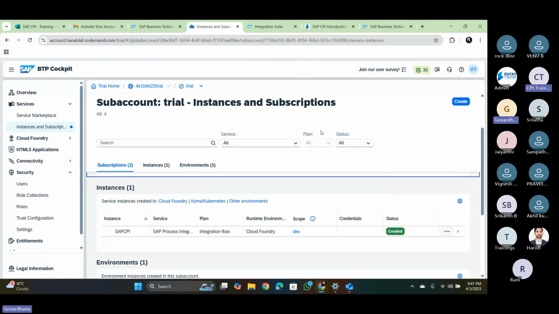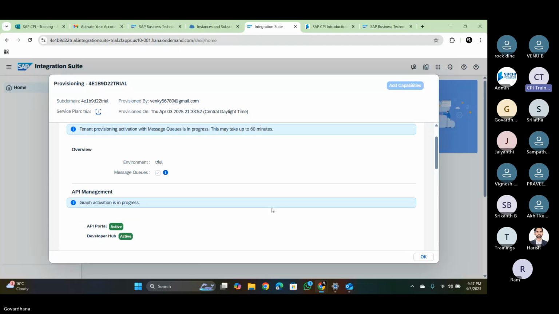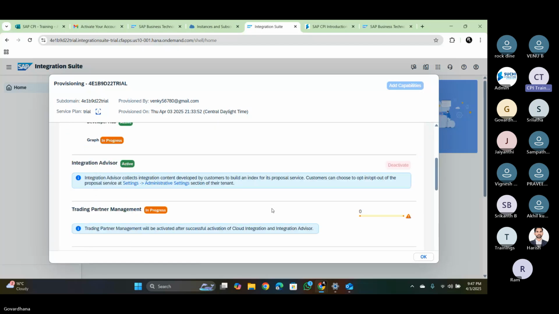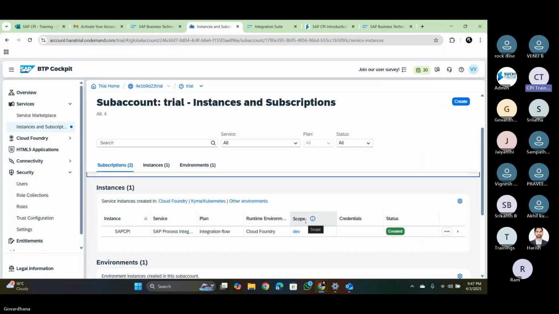The integration suite is showing in progress because the capabilities are still in progress. Once it's enabled, we need to assign the missing roles to our ID in the BTP cockpit tool. I'm reminding everyone multiple times: please enable the missing roles, then only you can fully access the services. Till now the account creation is completed, so please cross check it from your end.